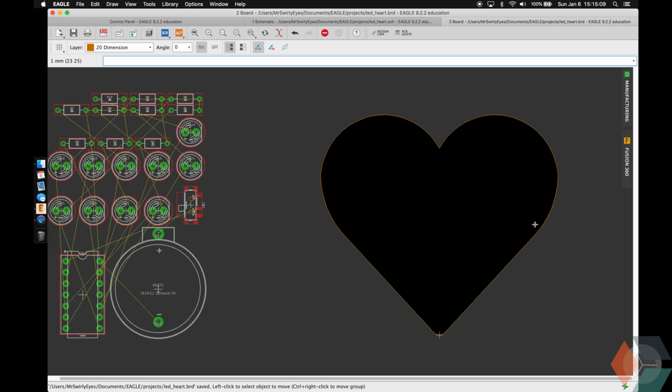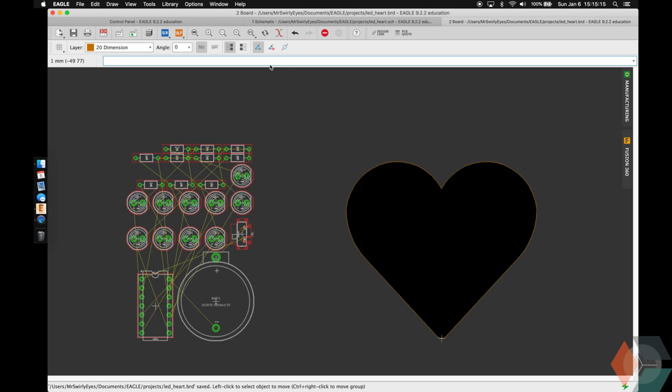There we are, we went gray, so I know those are connected. And now we have a closed board. Sometimes you can get away with this with OshPark, but it's generally better to have a closed board. We can start placing some of our components on the board.